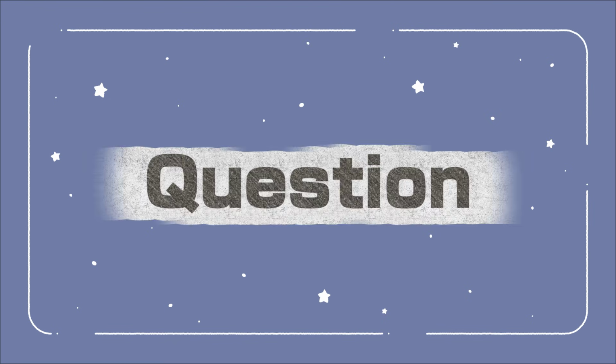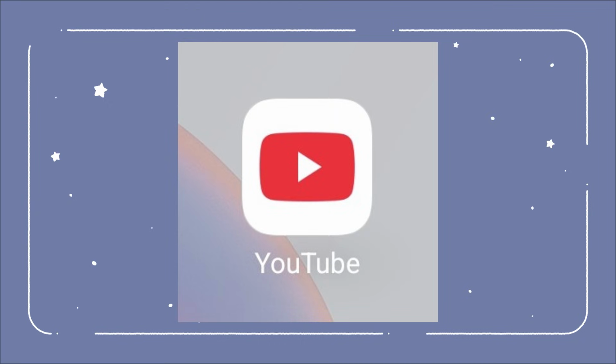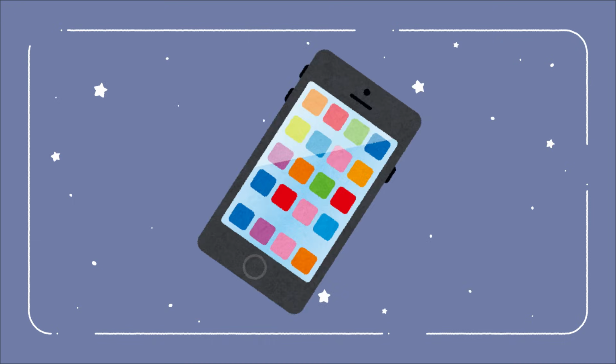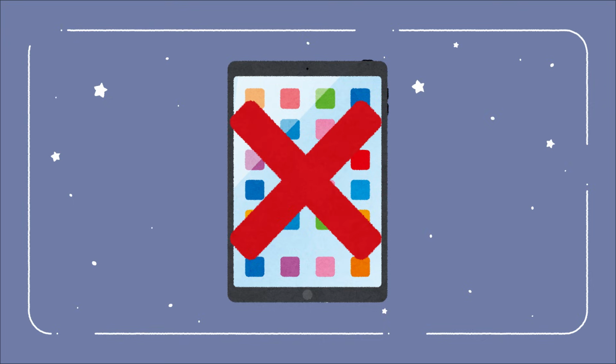Question 1. What if the button doesn't appear? Try restarting the YouTube app. Also, please make sure your app is up to date. If it still doesn't work, try using a different smartphone. Question 2. Can I use it on a tablet? Right now, the effects only work on smartphones.